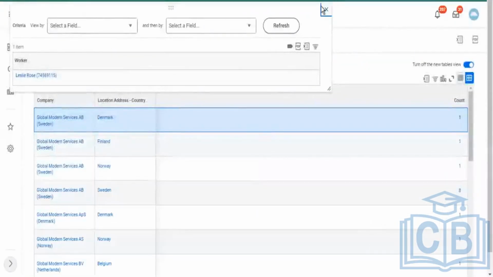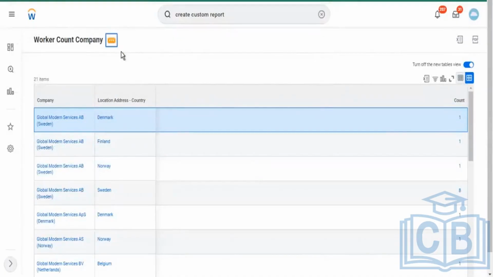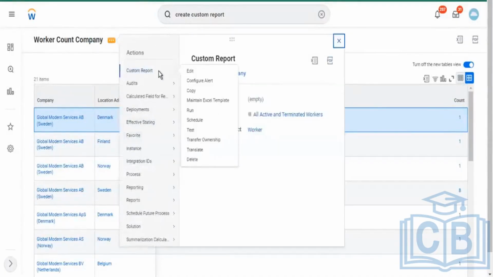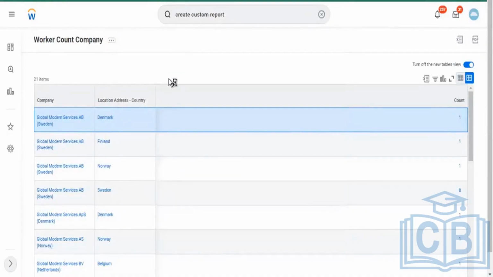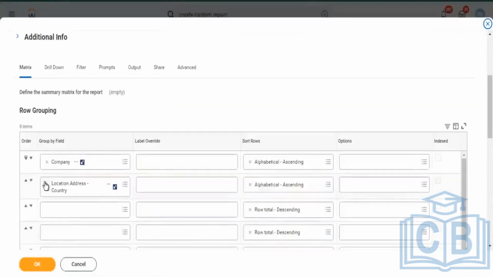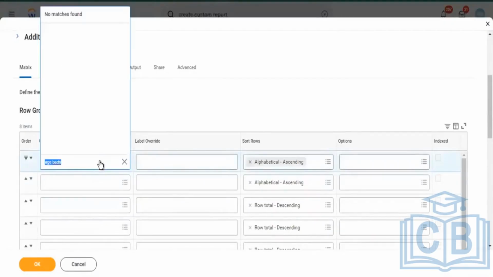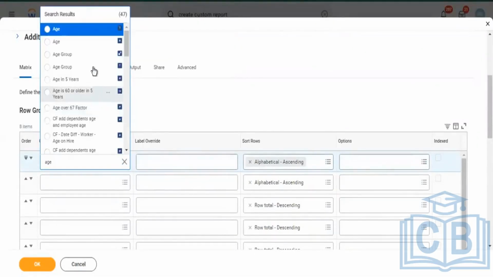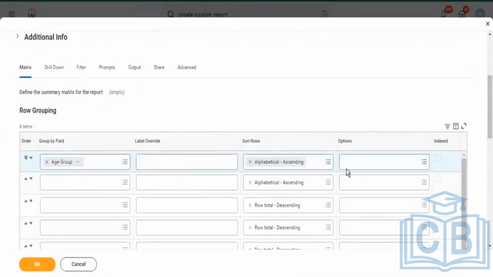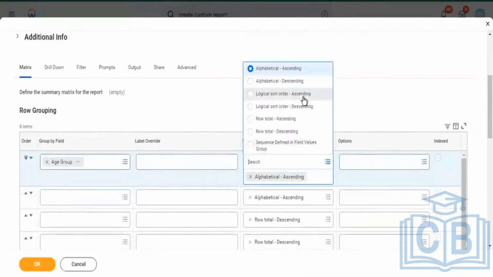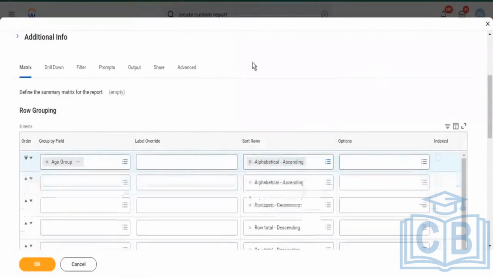For example, let me come to this worker report. I'll come in here and I'm editing my report. I want to group my employees based on, let's say, their age band. I'm selecting age band, age group. When I go to age group, if you see, there's something called logical sort ordering.